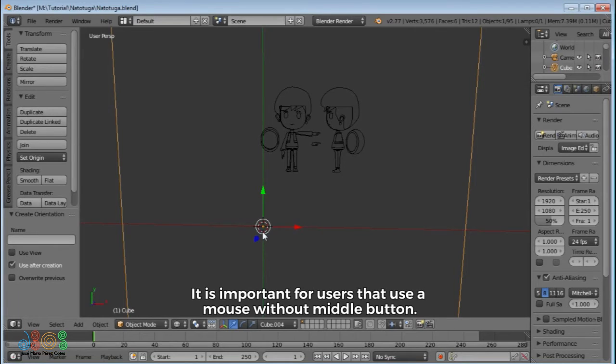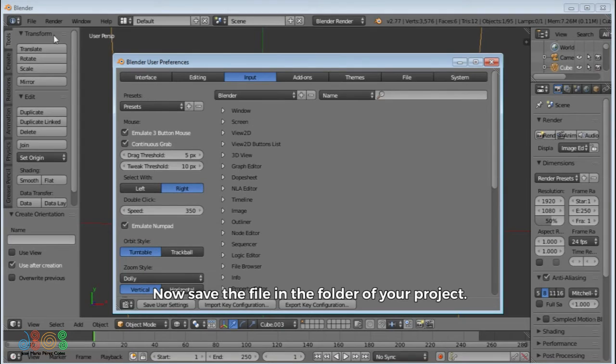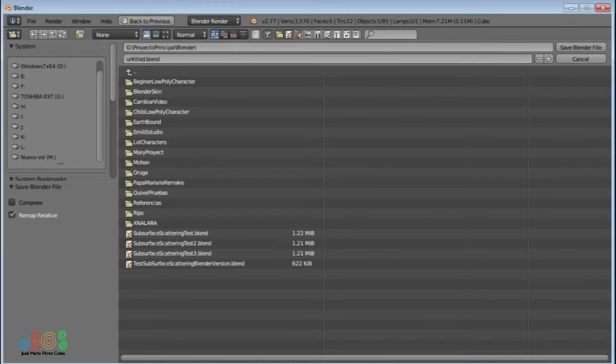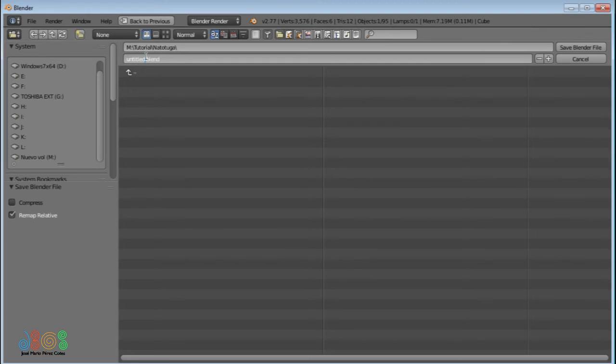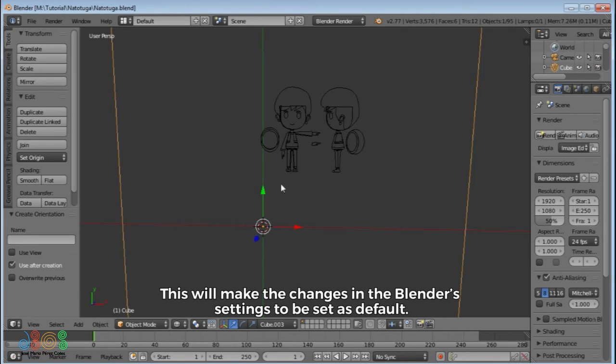It is important for users that use a mouse without a middle button to click on the Save User Settings button in User Preferences. Now, save the file in the folder of your project. This will make the changes in the Blender settings be set as default.